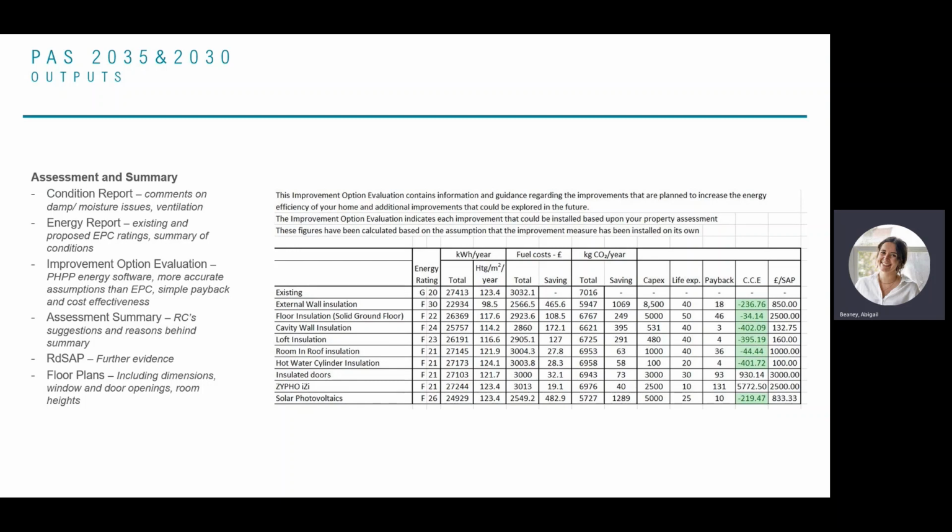The improvement options evaluation, which is the image to the right hand side there. This is used in addition to the energy report because the EPCs aren't always that accurate. So the improvement options evaluation uses PHPP, which is Passive House Planning Package, and is thought to be a little bit more accurate. By using this, they work out the simple payback and the cost effectiveness of measures, and then also look at the carbon which would be saved from each of these measures to work out the most suitable options for the property.